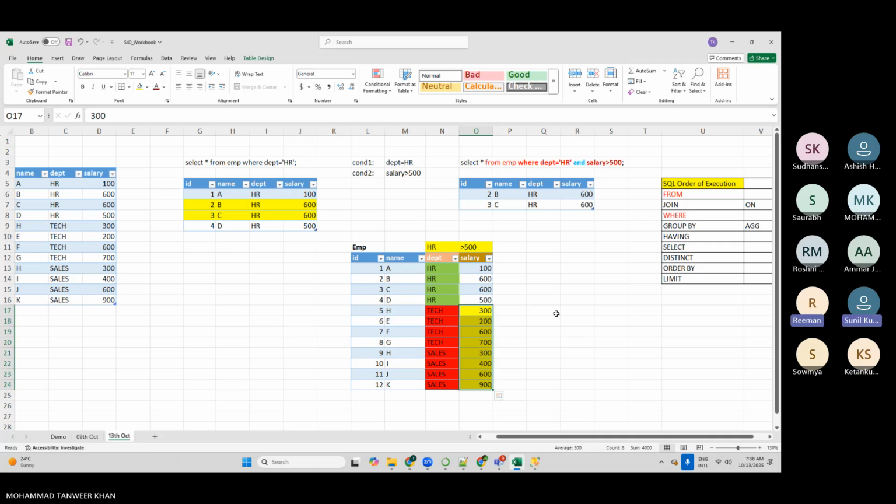It will search in the selected records as per the department, and it is an AND condition, so it will take a combination of department and salary. So it is not satisfying the condition which we have provided here in the select statement. Like we have provided department equals to HR and salary is greater than 500. So the red records have been given as tech and sales, which is not meeting the condition which has been provided here.